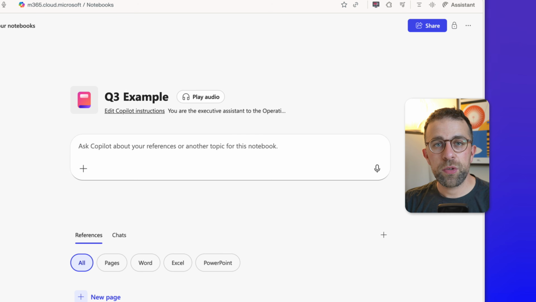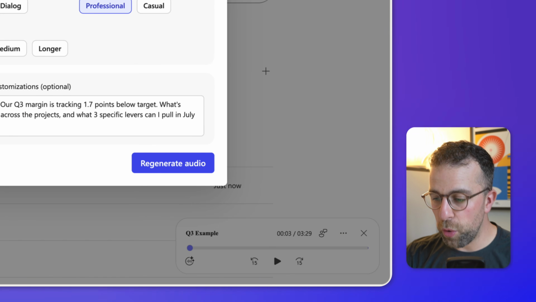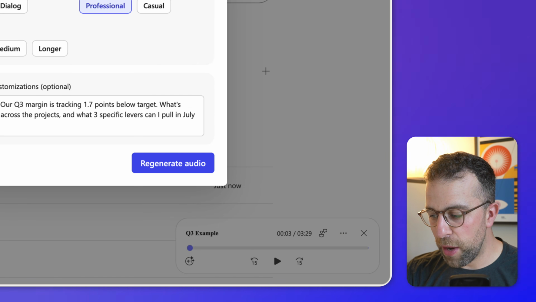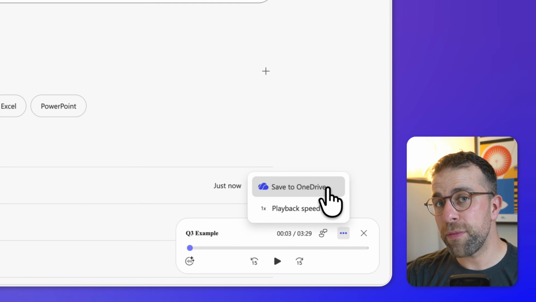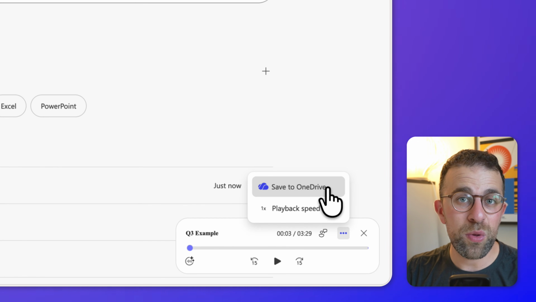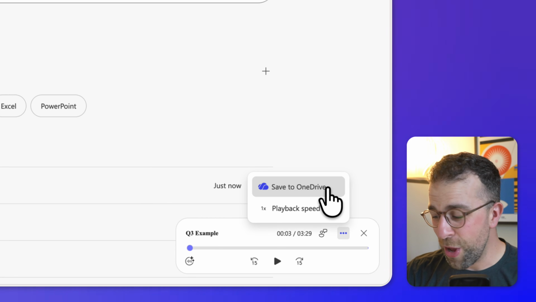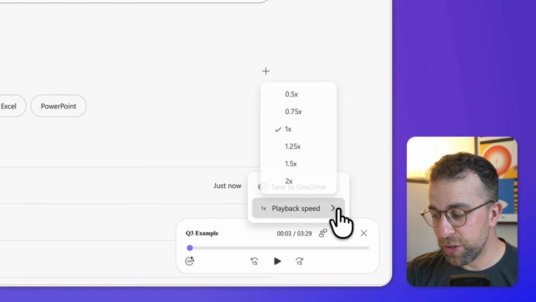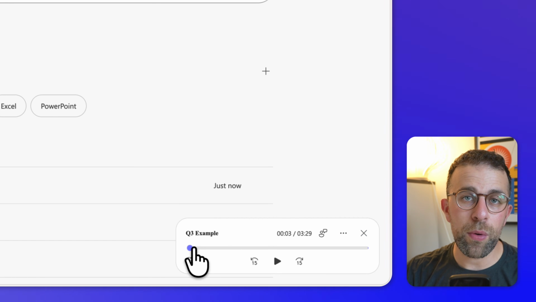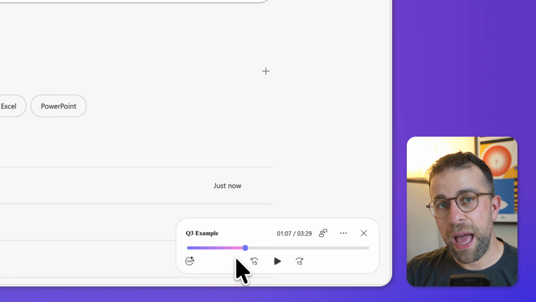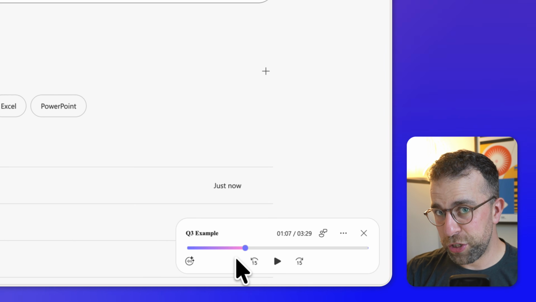So as you can see here, it's generated it up here, and you can change the voice if you want, or the language that you're going with. You can also save that exact briefing to OneDrive, which means you might need to listen to it on the go. You can save it and then have it on your mobile phone to quickly access. You can also change the playback speed to up to 2x or half speed. This is really helpful because it will give you a better overview of how it works, and I'll play a little bit of an example of what it actually sounds like.